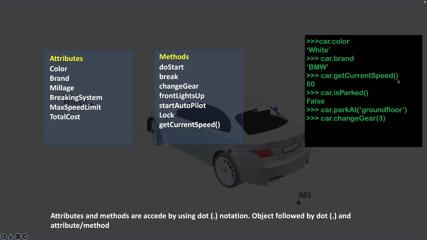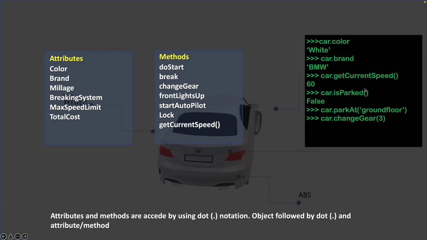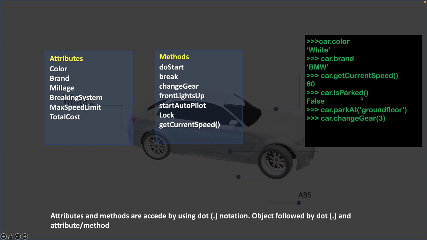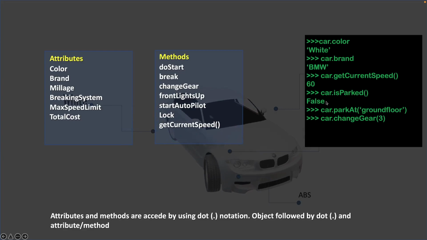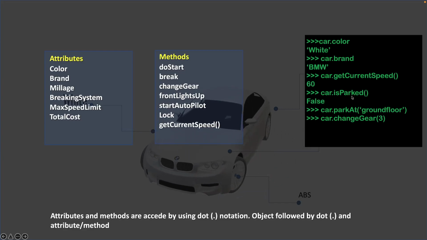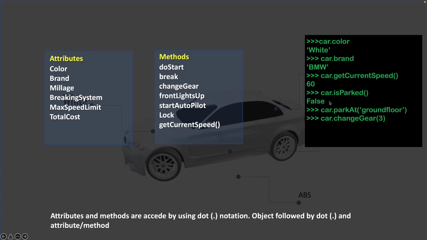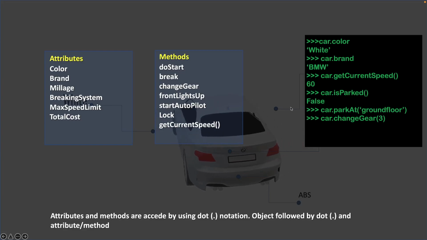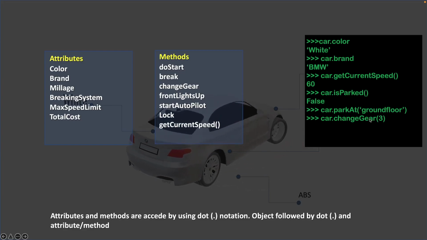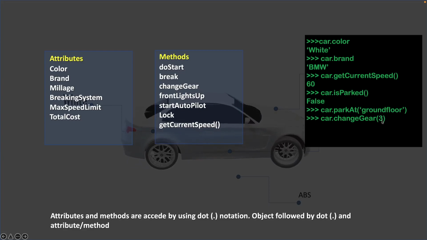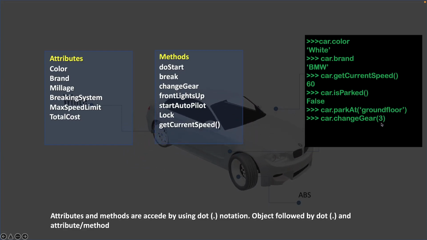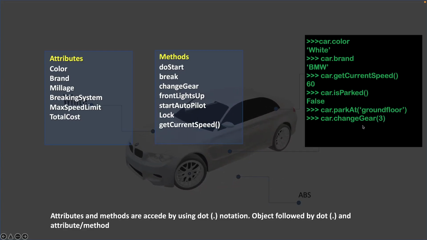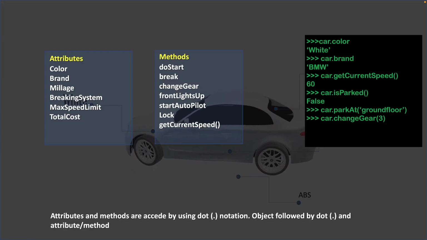So how do you call it? We put parentheses. You can see here, get current speed, and we are calling that method, which gives 60, and is parked, which gives true or false. Is parked is a yes or no question, so it can be either true or false. We'll see that in data types. Change gear is an action, and these are called parameters and arguments. So 3 is passed into the method such that the gear will be changed to the third level.